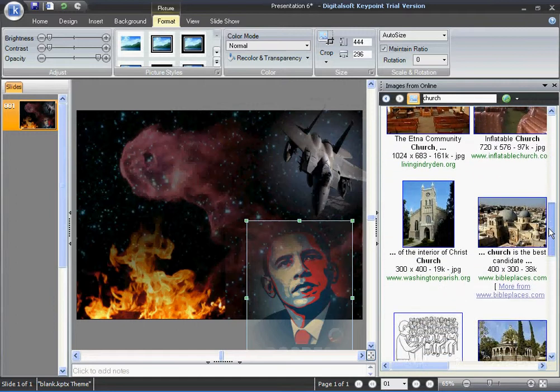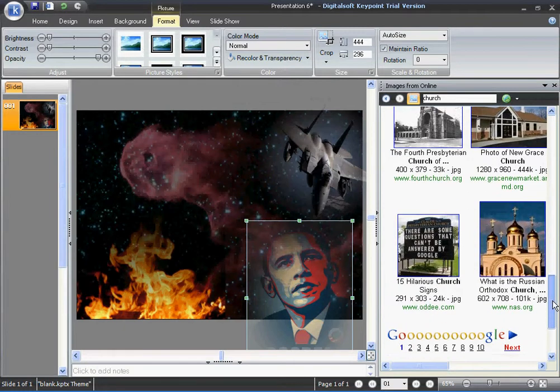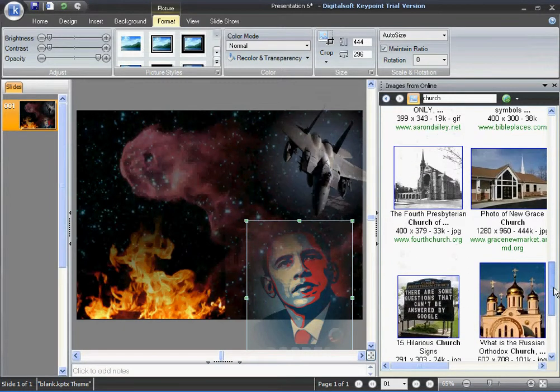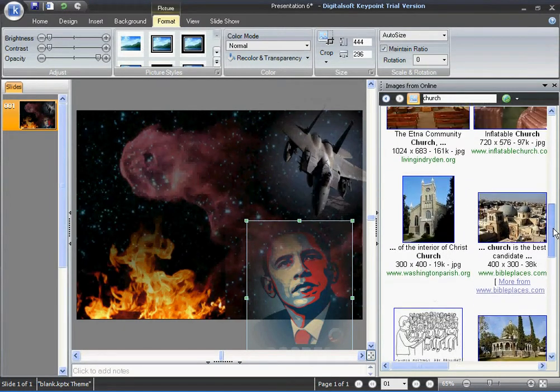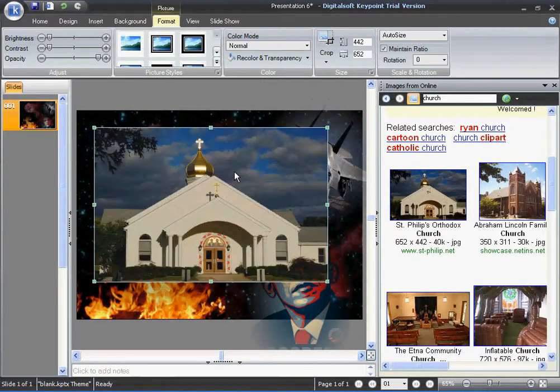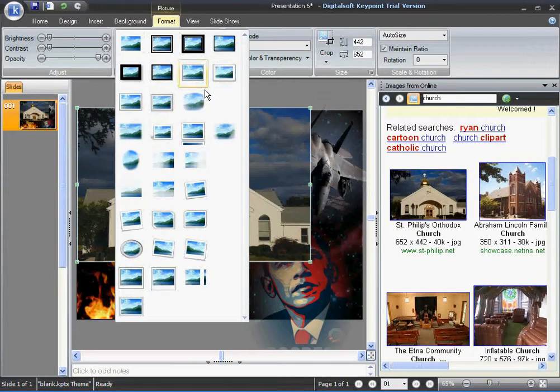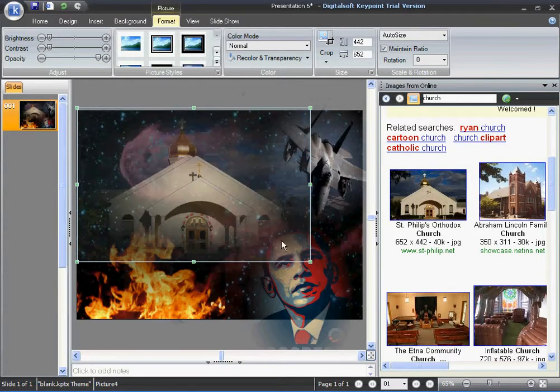Now be aware that many of these images are copyrighted, so it's up to you as the user to determine which images are copyrighted and which are not. Keypoint's simply making this functionality available to you, but it's still going to be your responsibility to ensure that your images are in fact copyright free. So let's grab another one here.